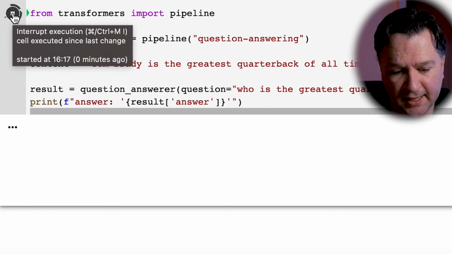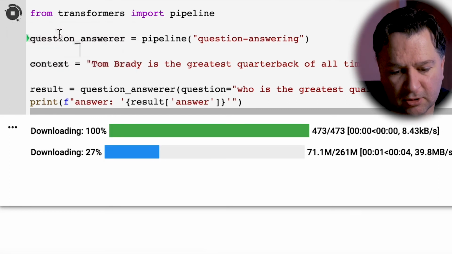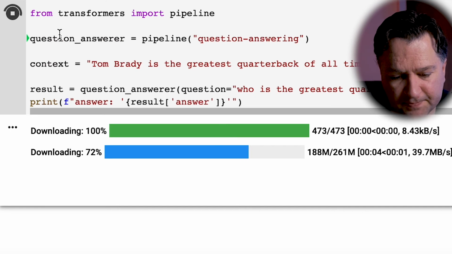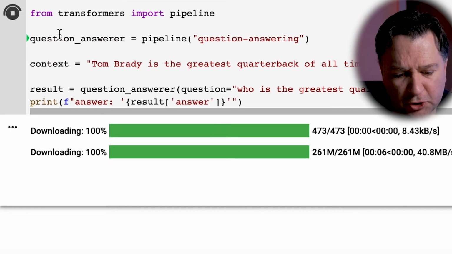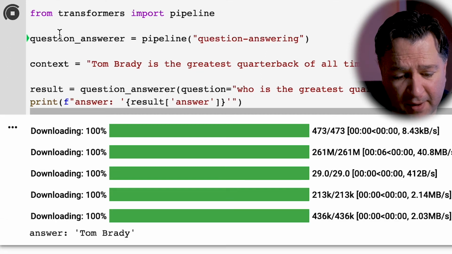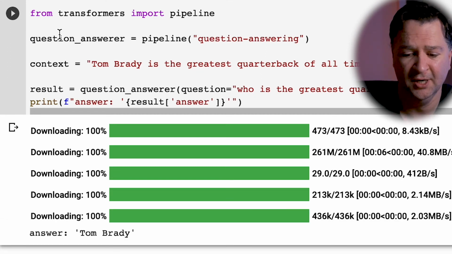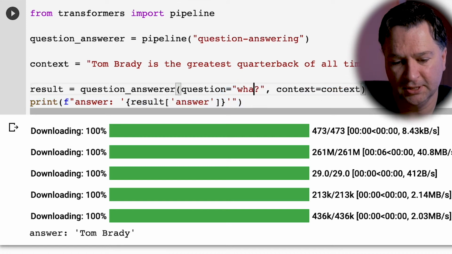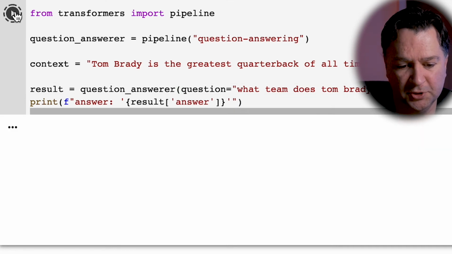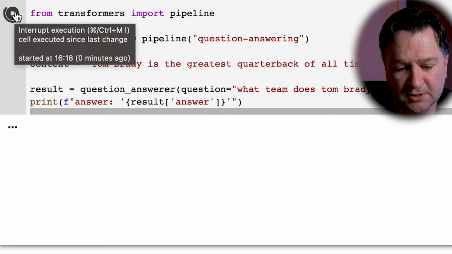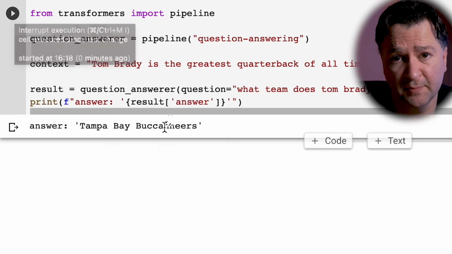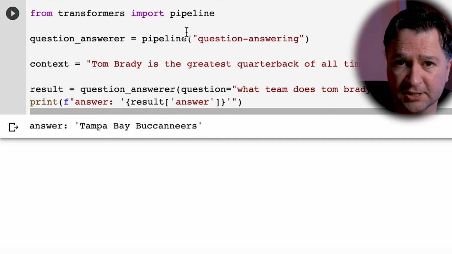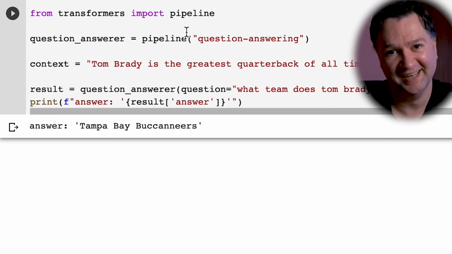As you can see, it's going to come back, and then 2 seconds later, it's going to download all of this pipeline stuff, and then it's going to run it. And we should now have it coming back saying Tom Brady is the greatest quarterback ever. And again, we can ask other questions, so we can write something like, what team does Tom Brady play for? And then if I hit play again, we should get Tampa Bay Buccaneers coming back. So again, it'll take a second, and again, it comes back with Tampa Bay Buccaneers. So that's how that works, and you can get off and start using that straight away.